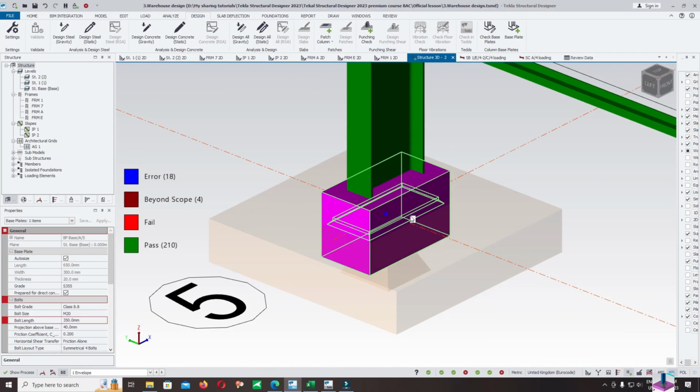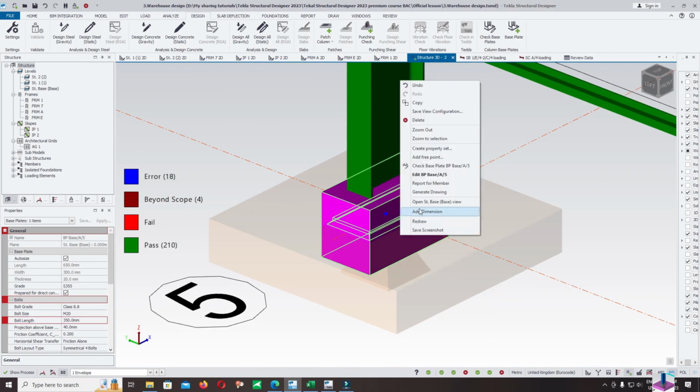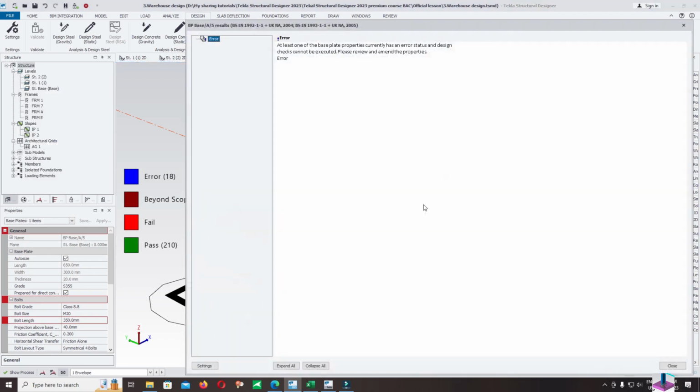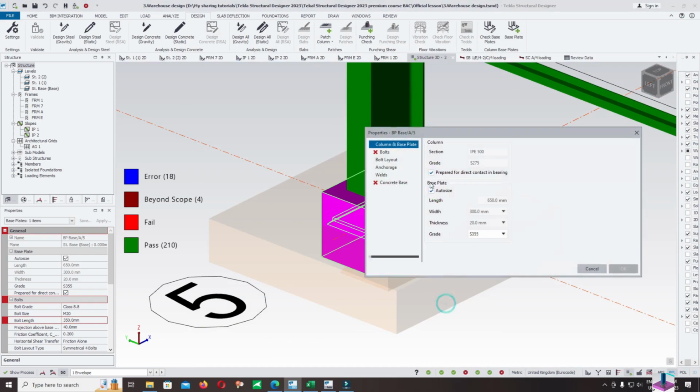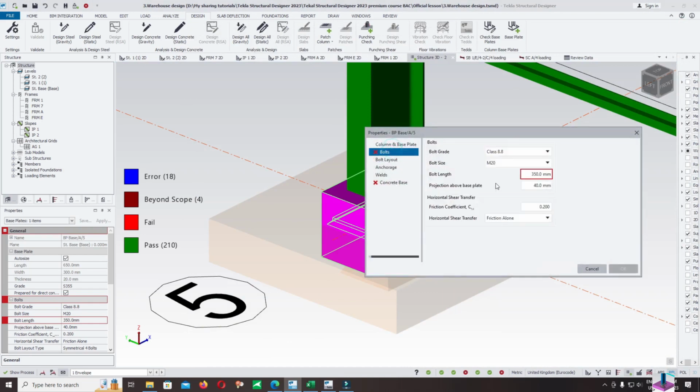And right click on the back plate, right click and check back plate. At least one of the back plate properties currently has an error. Now come back and check it, right click again to edit back plate. Yes, bolt length 350, but our pad footing is only 300, so we had to change the overall height of the footing.